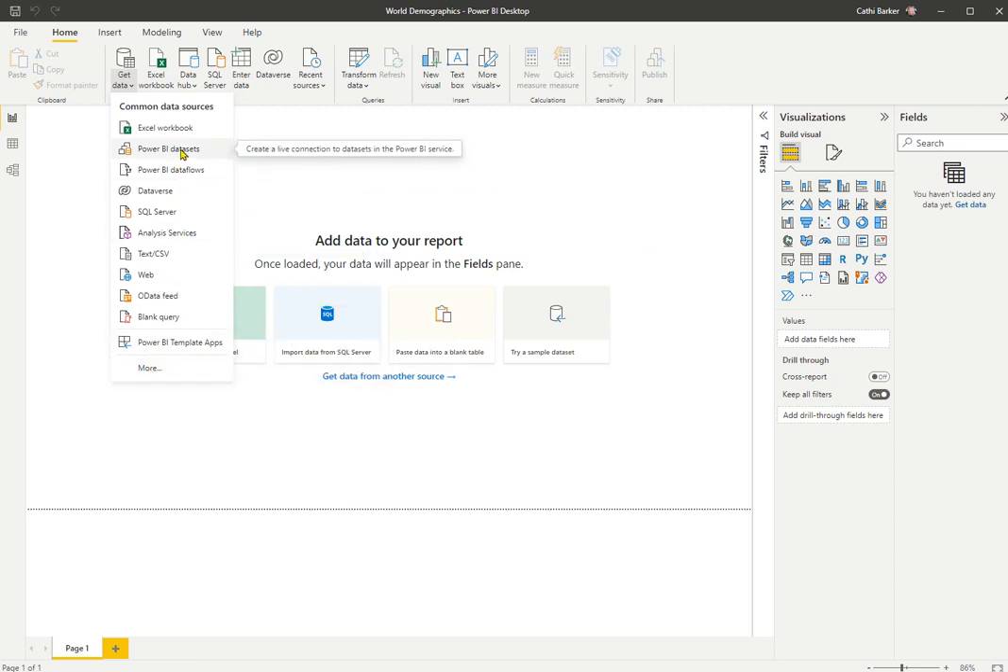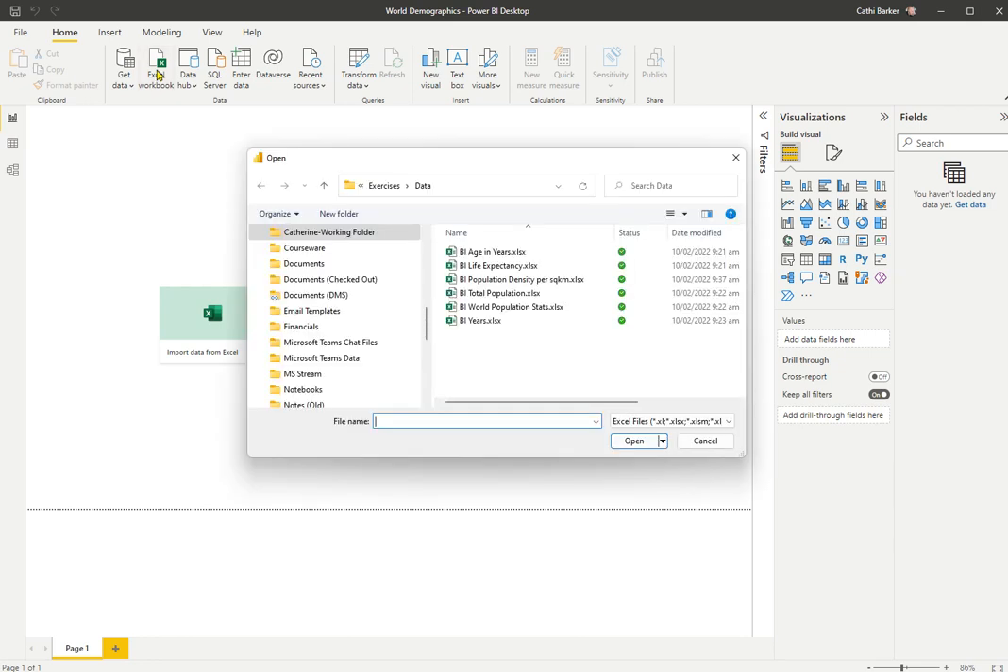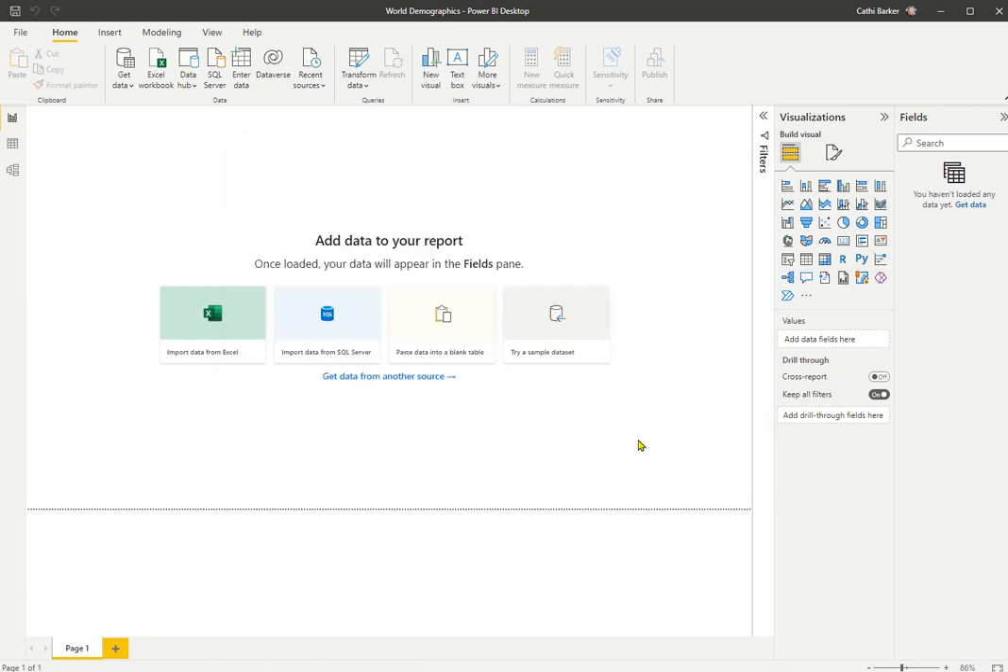Now I'd like to just simply bring in an Excel workbook, so I could click this button, or I've actually got a button here dedicated to bringing in Excel workbooks. So let's click this button. The first file, and there's 6 of them here that I want to bring in, is the BI age in years. So I click this file and I click open, though you could just double click as well.